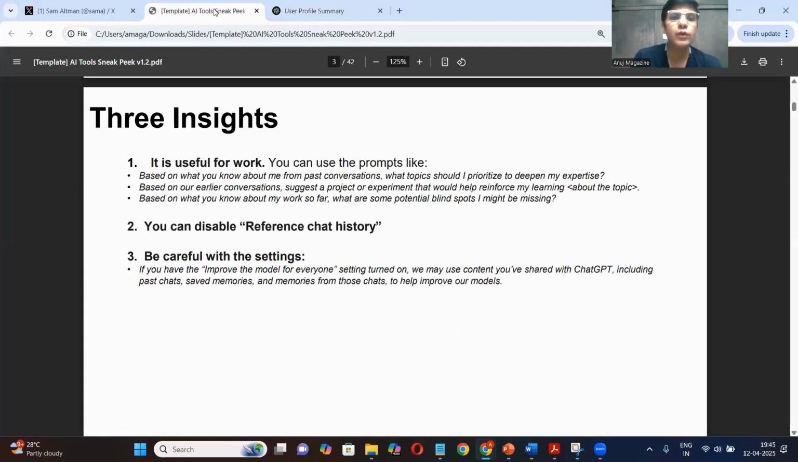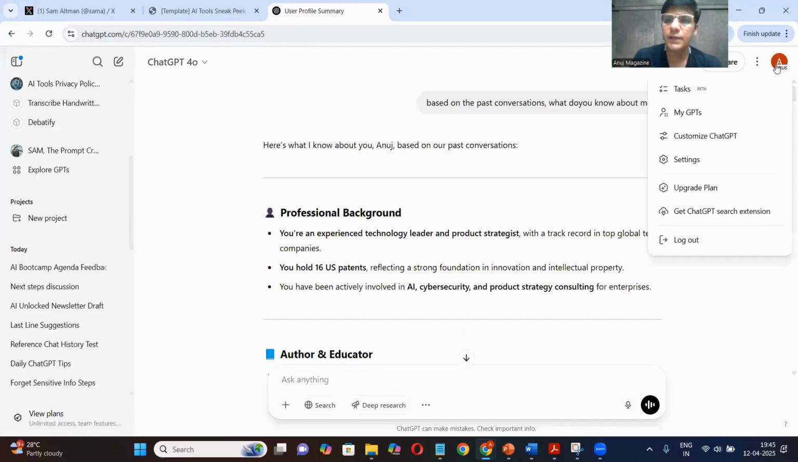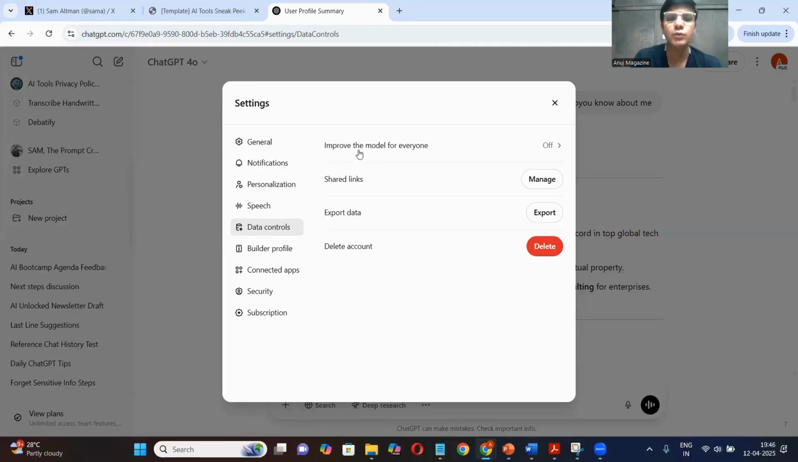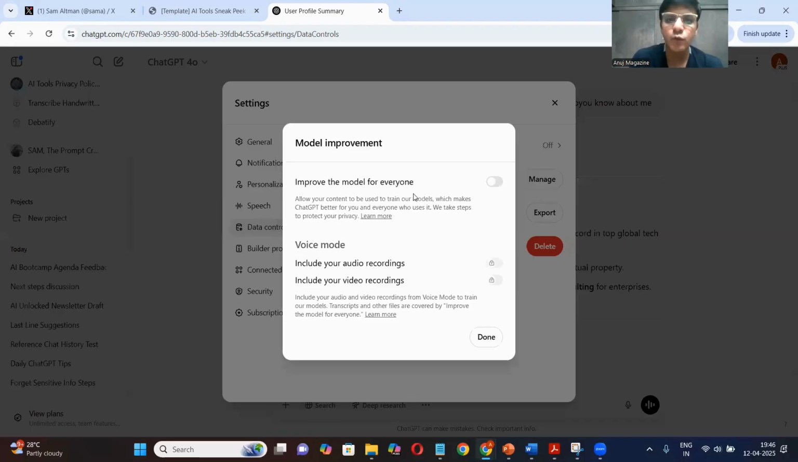And the third thing I want to tell you is important. Be careful with the data safety settings. What I mean by data safety setting is, if you go again to the settings and go to data controls, there is an option called improve model for everyone. I have it turned off by default, but if you have it turned on, you are really allowing ChatGPT the content, your chat history, etc., to be used to train its model, which ChatGPT says it helps ChatGPT become better, etc.